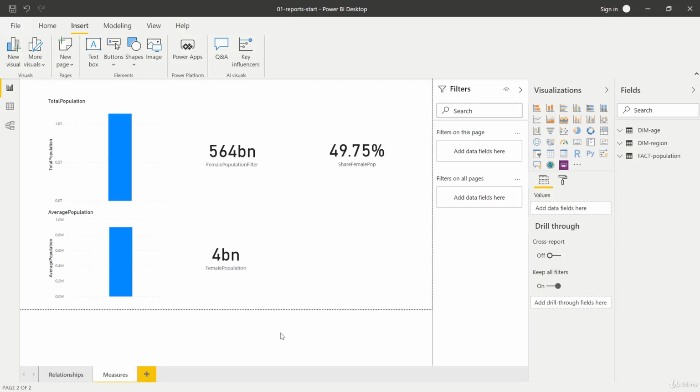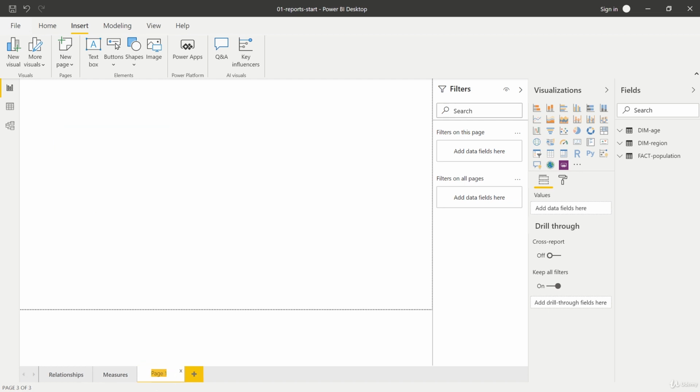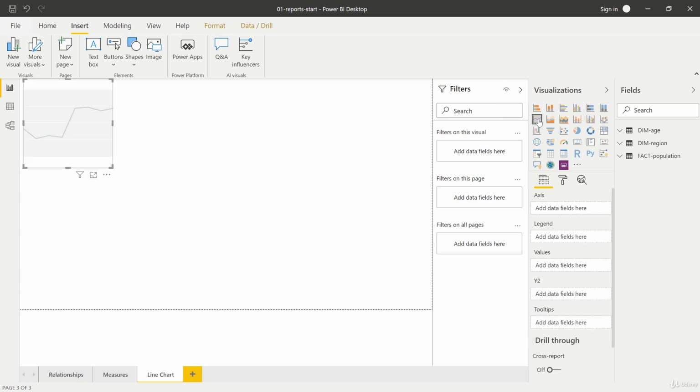To get started, I'll first create a new report page. So we click right here and I'll call this page line chart, because we will first create a line chart here. To do so, we can either go to new visual, you saw this before, or we go to the visualization column and now select the line chart, this one.